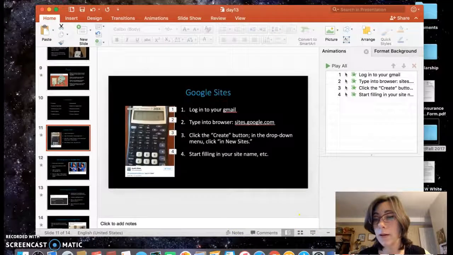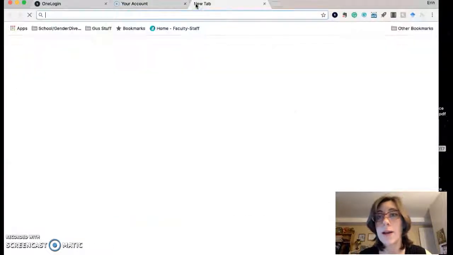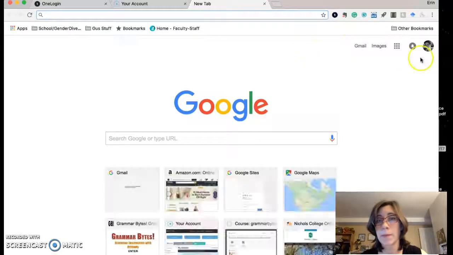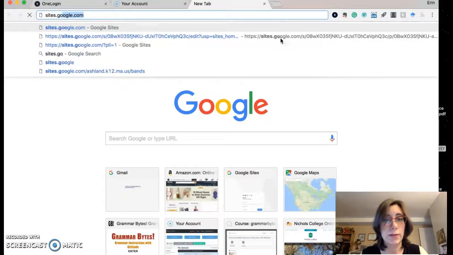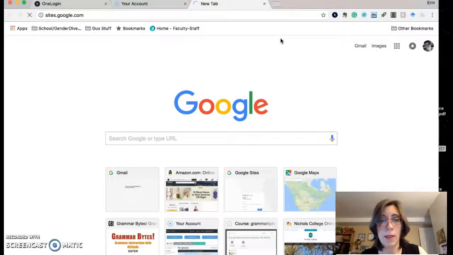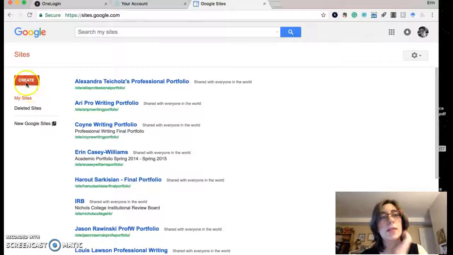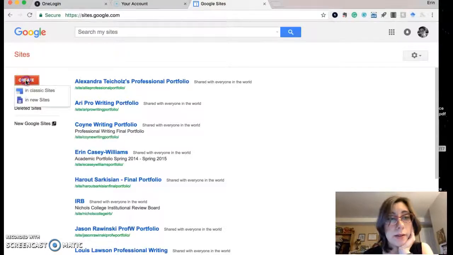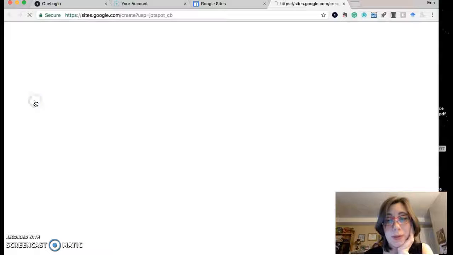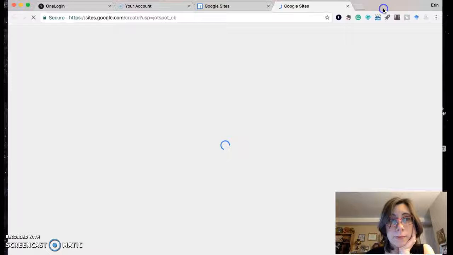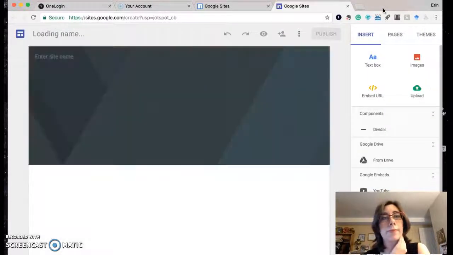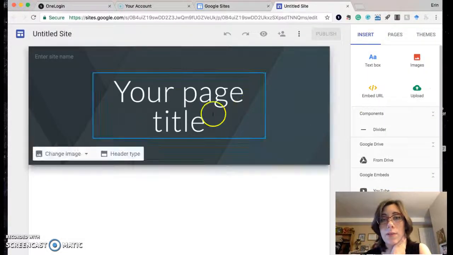Let's do it. Okay, so I am signed in to Gmail, I'm pretty sure. Yep, look, there's my Gmail. So I'm going to go to sites.google.com. And see this red button that says create? You're going to click on that, and then you want to click on new sites. And then you can start to mess with stuff.